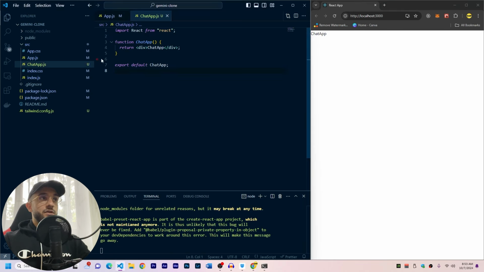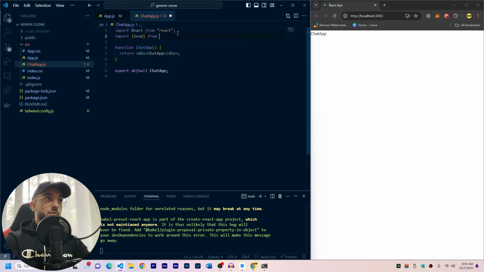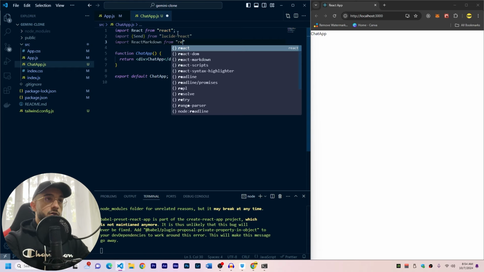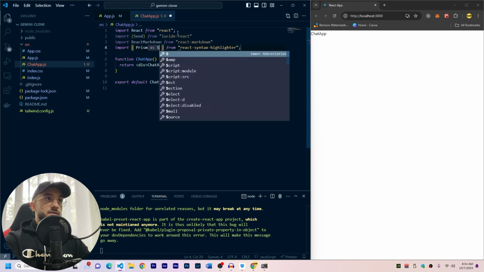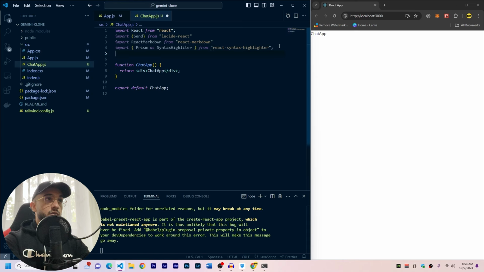And now we have to modify this ChatApp here. First, let's import some classes and libraries that we need on this component. So first is import Send from lucide-react. We also need ReactMarkdown. From react-syntax-highlighter, we import Prism, and I'll do it as SyntaxHighlighter. So basically, we are importing a syntax highlighter that we're going to use for the code. Also, we need a theme from the syntax highlighter.